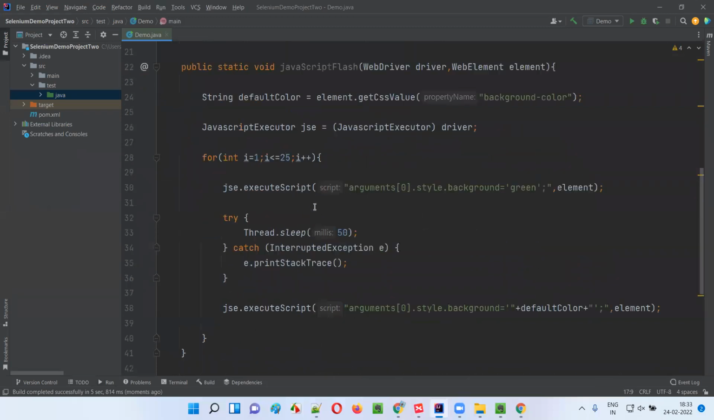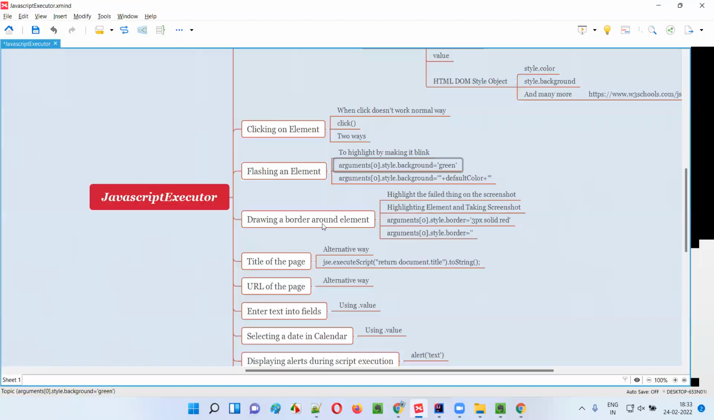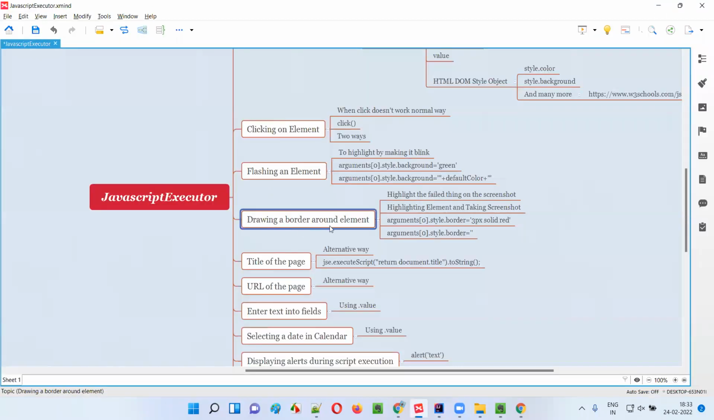We are successful with two things so far. Now let's go with the next one, that is drawing a border around an element. I want to draw a border around an element, and after drawing the border, I want to take a screenshot of that. How to do this, guys?